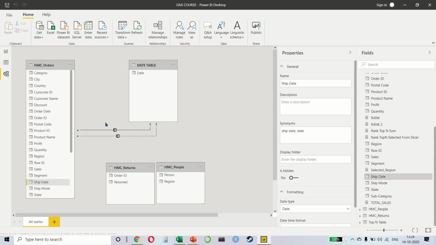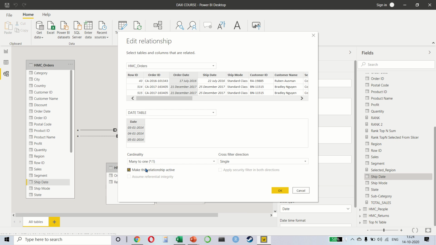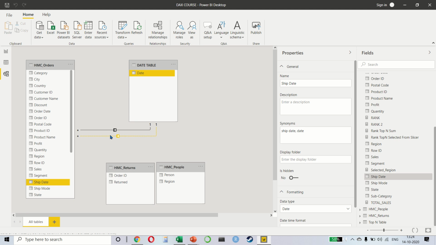If you want to make the first one inactive, you can simply right click, go to properties, and then remove the option called make this relationship active. And once you have done that, you can make the other one active.